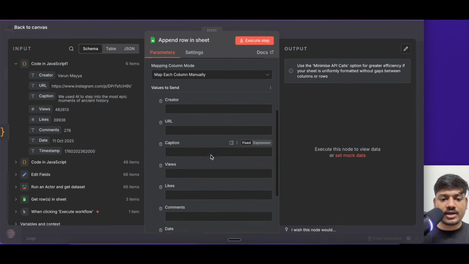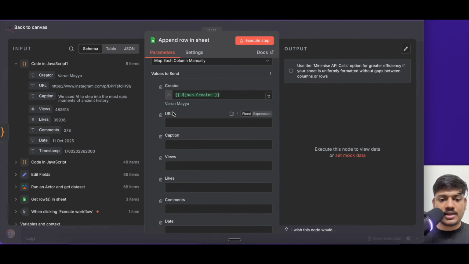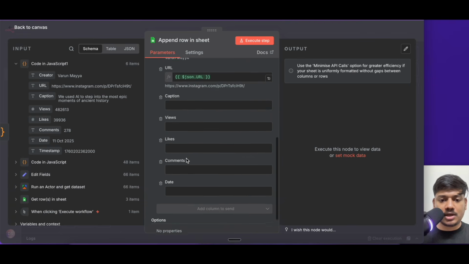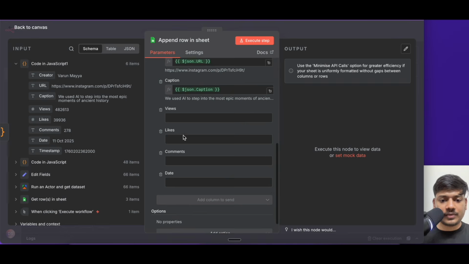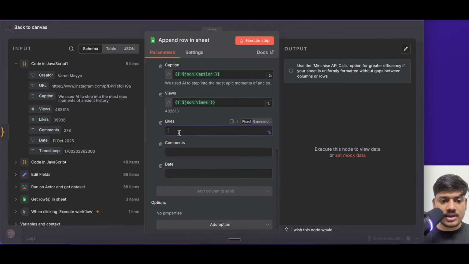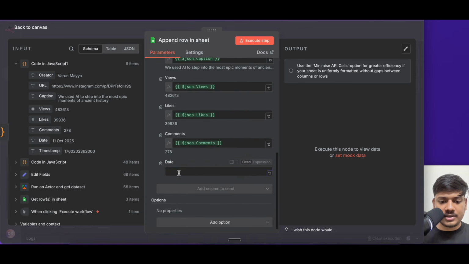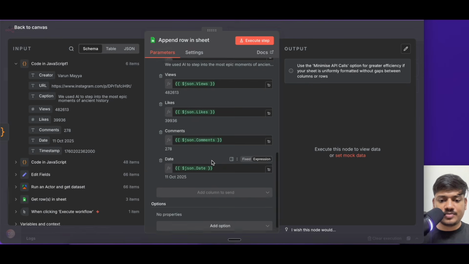So now you can come here. For creator, we'll be mapping this creator. Just drag and drop it from here. And then for the URL, just drag and drop it from here in this URL part. Now for caption, this is it. Just drag and drop it here. For views, we'll drag and drop it here. For likes, we can drag and drop it here. For comments, we can do the same thing. Similarly, for the date, we'll do the same thing. Now this part is done.